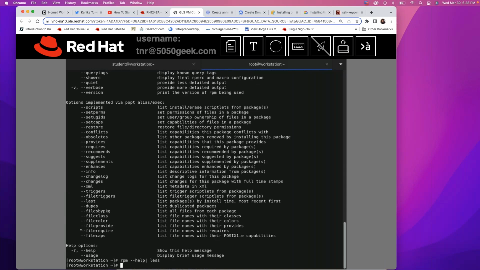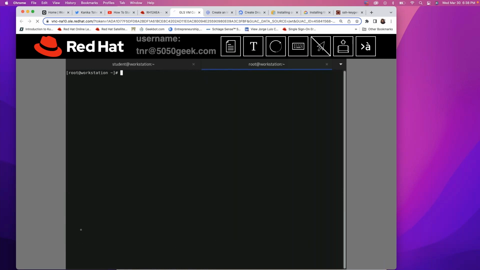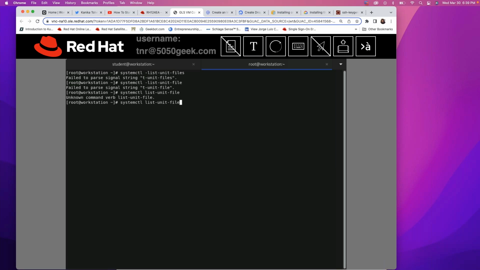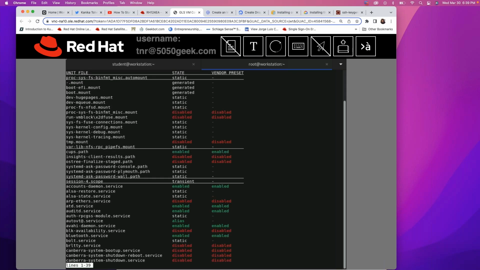What we do know as well is that SSH is a service. So if I did a systemctl dash list dash unit dash files, if I just do it that way, then what is it, file? Oh, it's my thing, or the dash. More files. Here we go. All right.